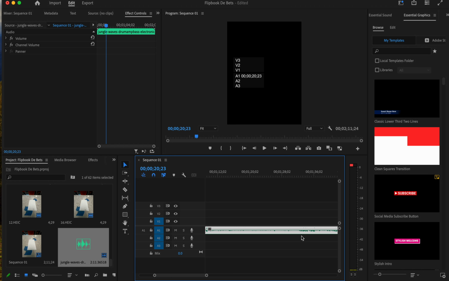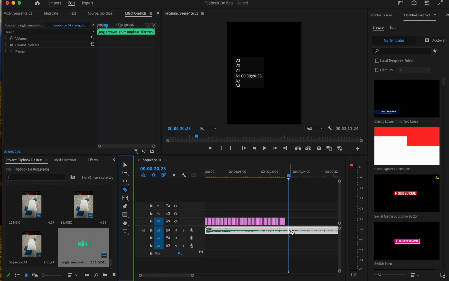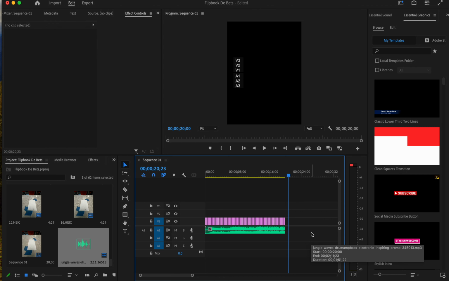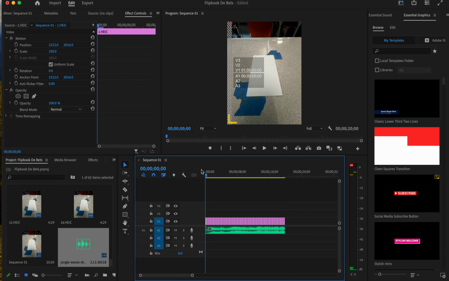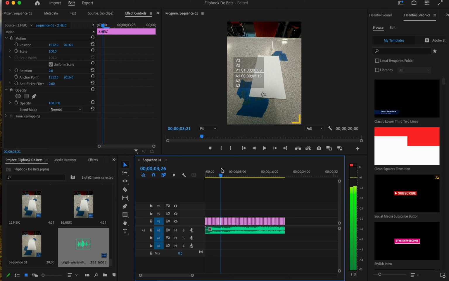But you're going to notice that this track goes on and on and on. So we're going to go to our toolbar. We're going to use the razor tool. We're going to slice it. Now the track is split in two. I'm going to delete the second half. And now you have your flipbook here, along with some music.